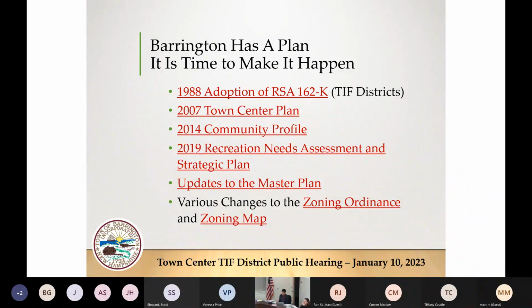We talked about the 2007 Town Center Plan. There was another community profile in 2014 that said the same thing. In 2019, Recreation did a needs assessment and strategic plan, with hundreds and hundreds of responses involving residents, and it said the same thing. We've updated chapters to the master plan. We've done other zoning ordinance updates. And it all said the same thing, supporting this idea for a town center. And so I see it's my responsibility and this board's responsibility to try to find a way to make that happen if residents keep telling us that that's what they want.